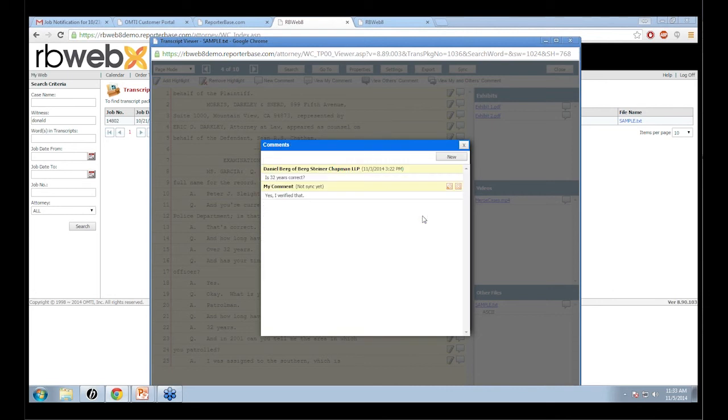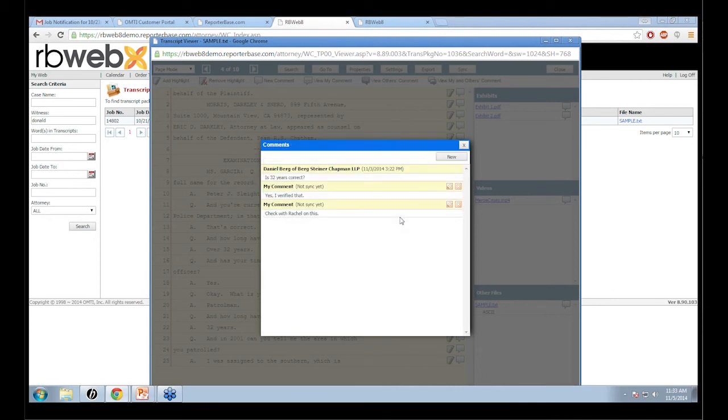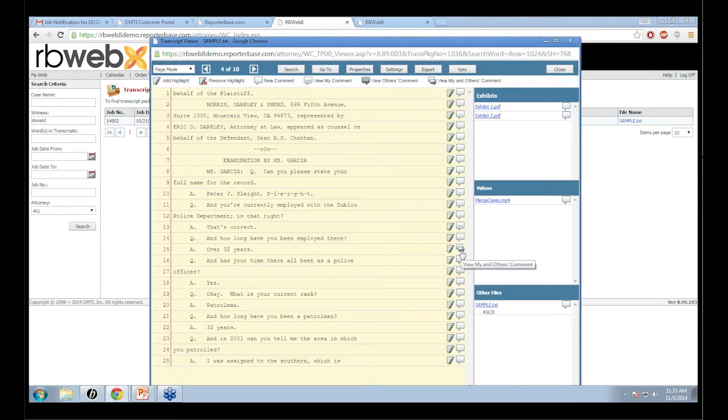From here, Harvey can add additional comments for himself by clicking on the New button again, typing in something like, "Check with Rachel on this," and then we'll click Save. The list of comments will display in order and allow you to edit or delete by clicking on the buttons to the right. Now the icon will change to View My and Others Comment. Make sure to click the Sync button at the top to save all changes made.